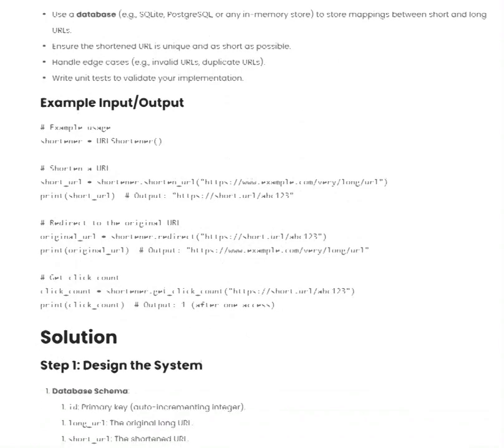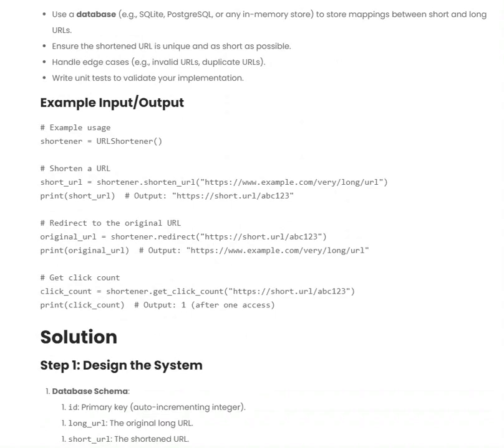Requirement: use a database, SQL, SQLite, or any other memory storage to store the mapping between short and long URLs. Ensure the shortened URL is unique and as short as possible. Handle edge cases, invalid URL, duplicate URL. Write unit tests to validate your implementation.